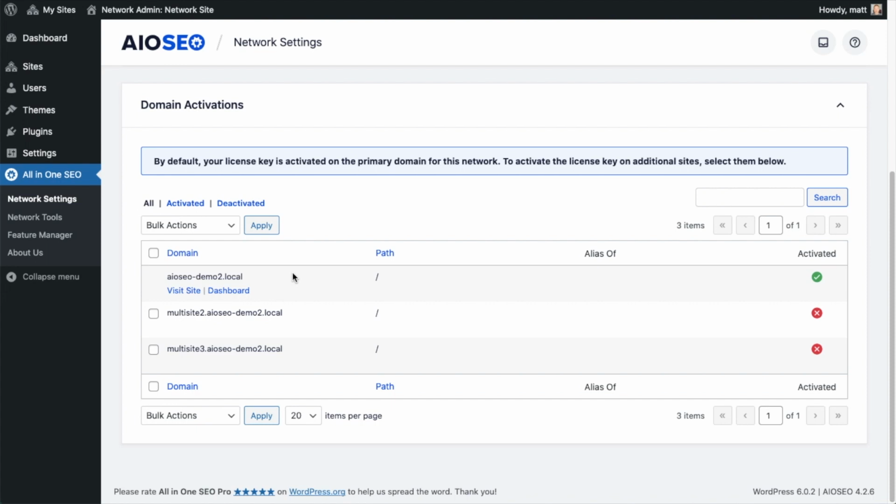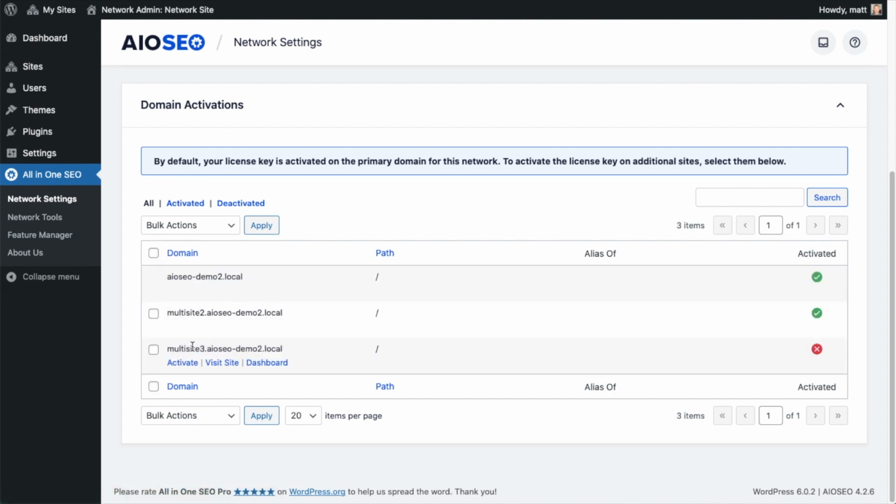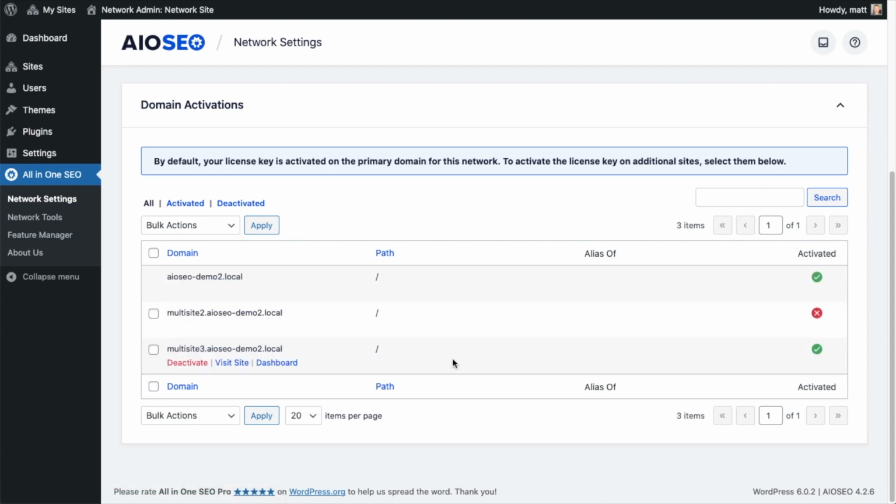So I have three sites in this multi-site network. And if I want to activate All-in-One SEO on one of the other sites, I simply hover over it and click on Activate. And then the Deactivate, it's the same thing. Hover over and click Deactivate. So I'm going to leave that one deactivated and activate Multisite 3. And that's it. It's very simple to activate and deactivate sites and manage those licenses all from this one screen of network settings in All-in-One SEO.